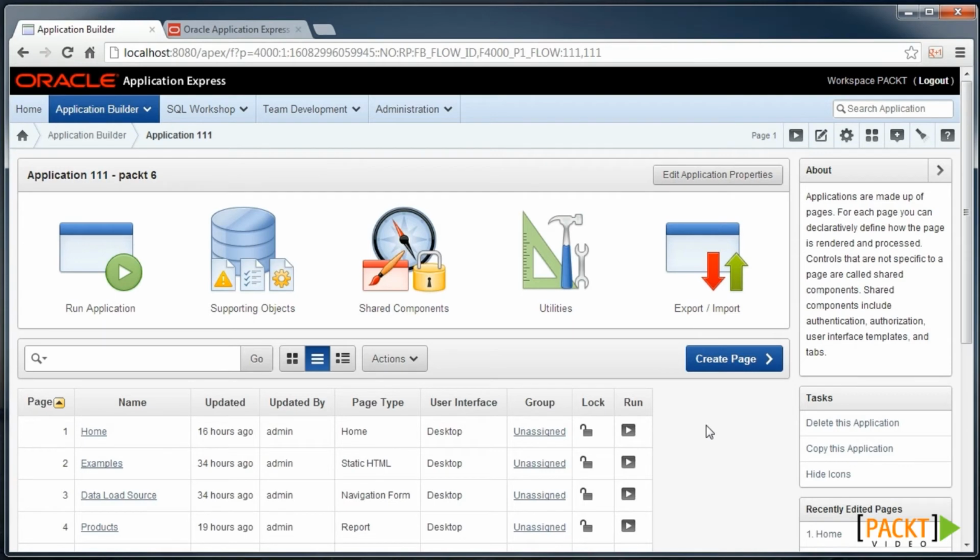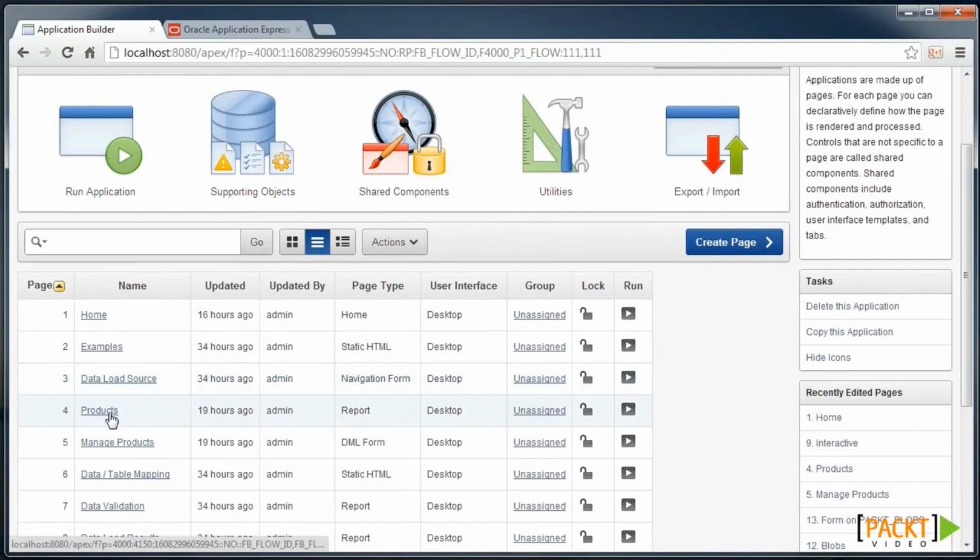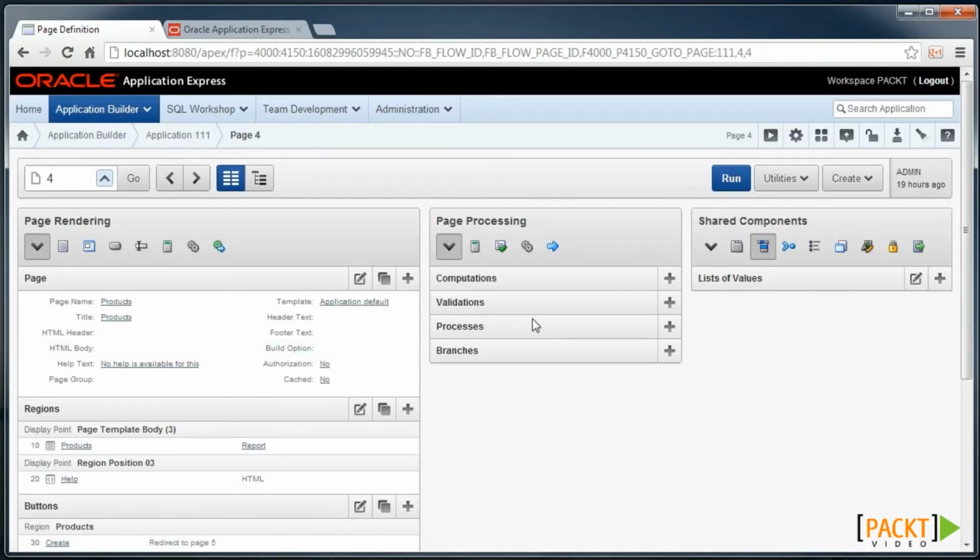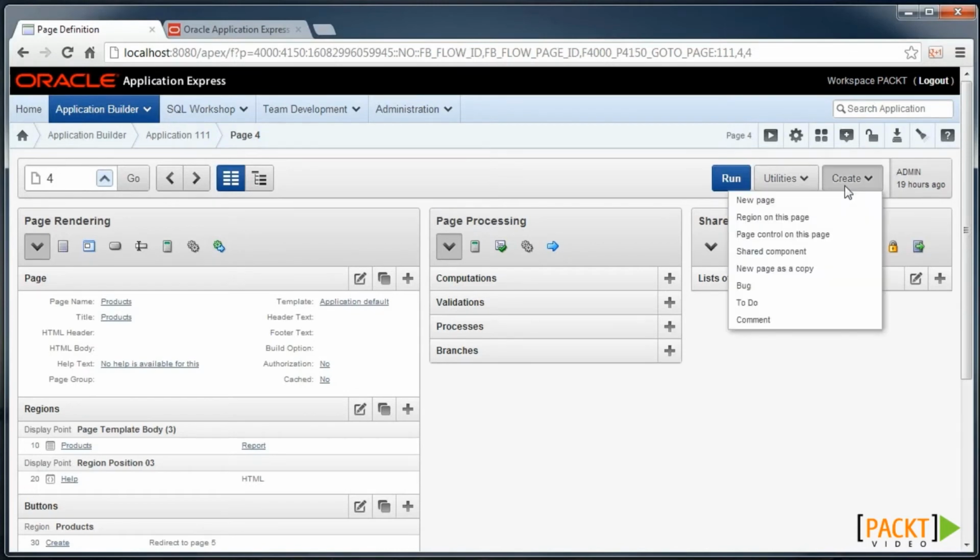Tabular forms allow us to process many fields at once, and they can be built in a number of ways. In this example, we'll take a copy of the products report and turn this into an updatable report, and we'll process the information that we receive via some PL/SQL, which is a common requirement regardless of how tabular forms are built. So first we'll take a copy of this tabular form, which is under Create New Page as a copy.